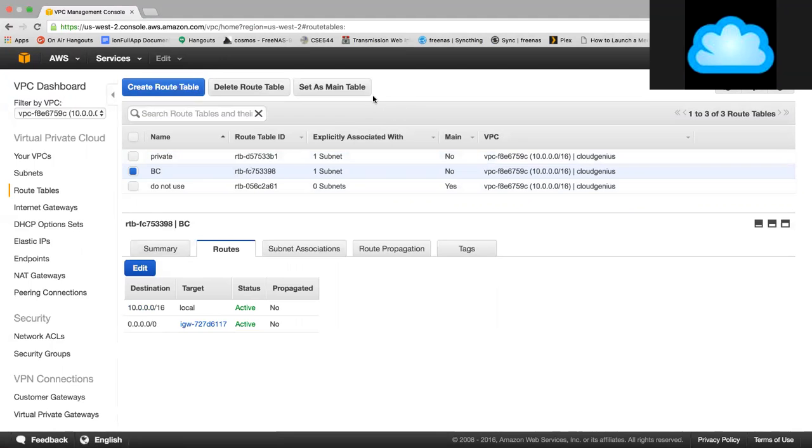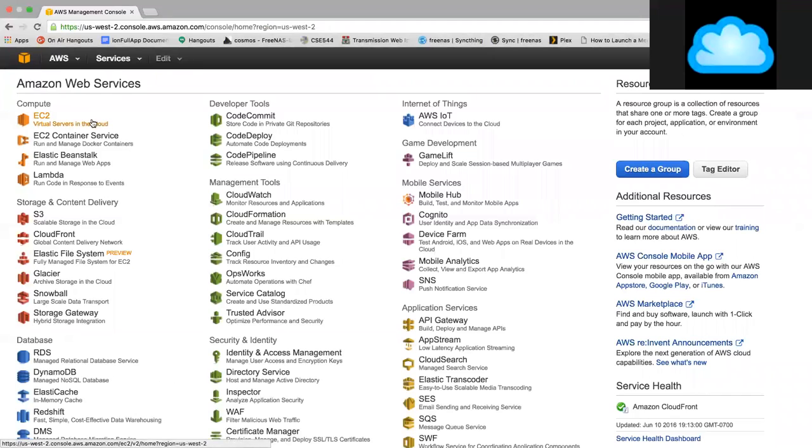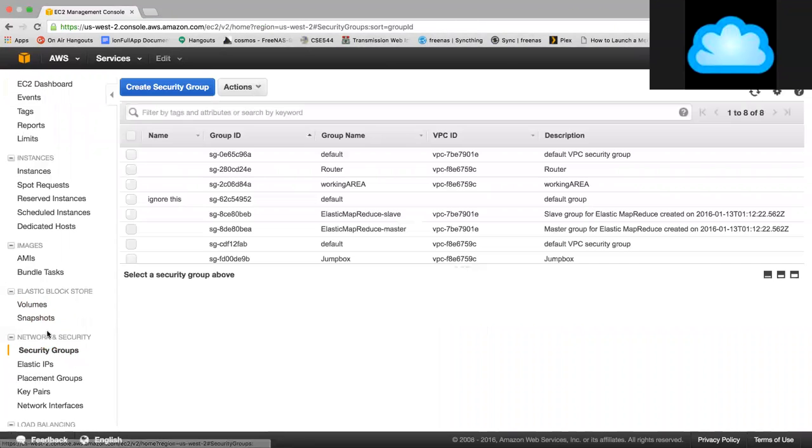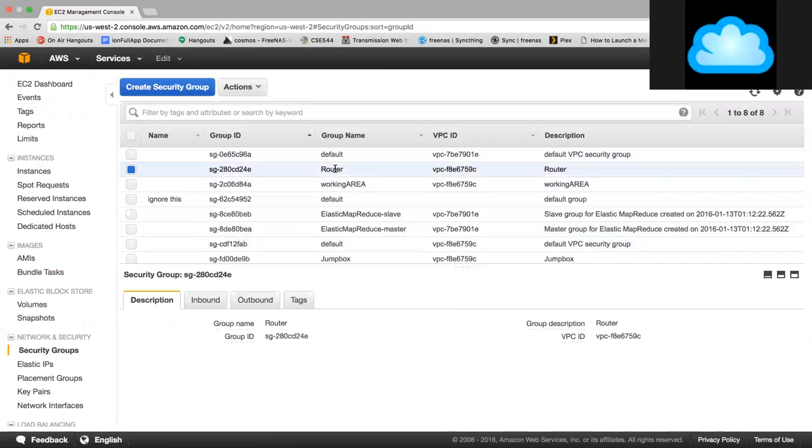Why does that traffic not flow? To further diagnose this, I suggest opening up a little bit more. How do you open up the security groups? Again, go back to the security groups we have, which are here.